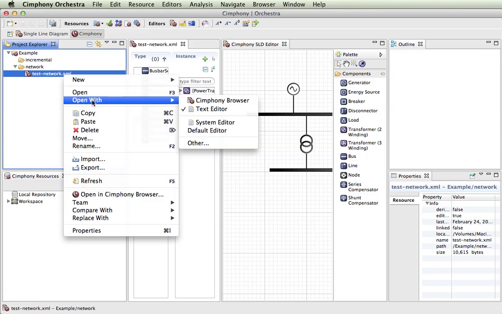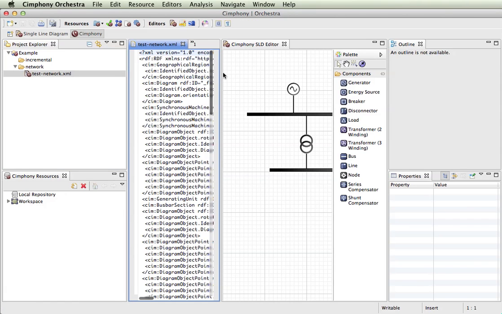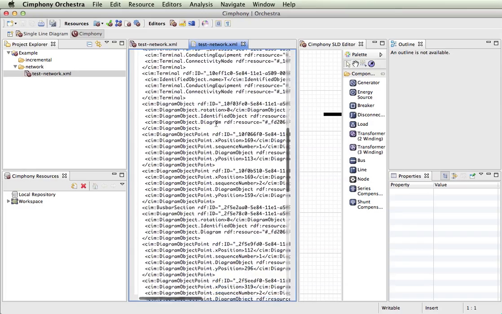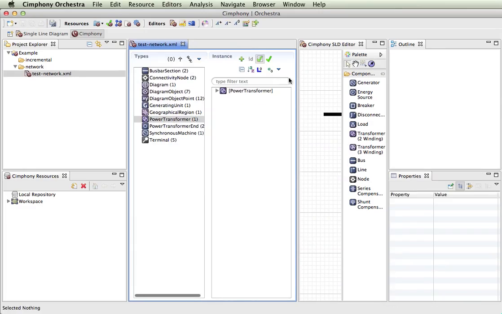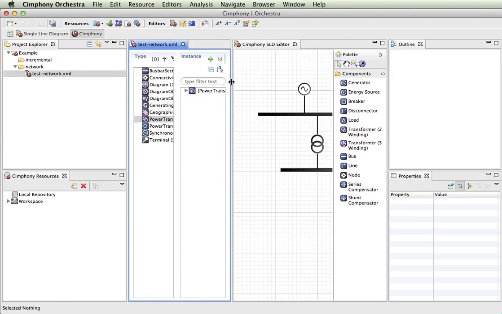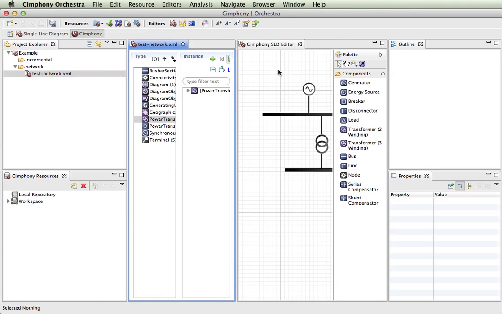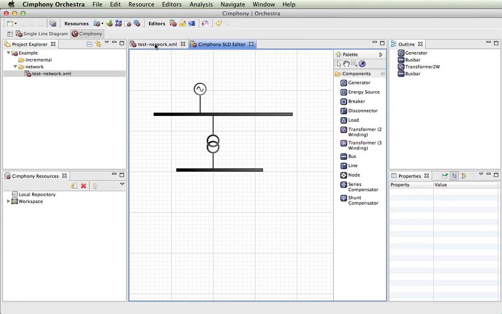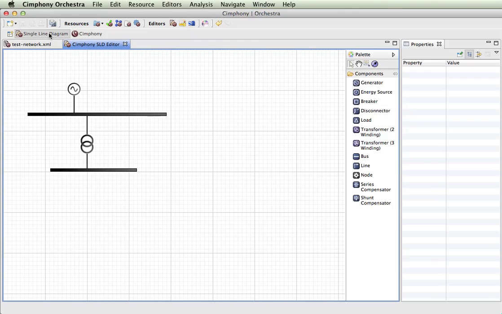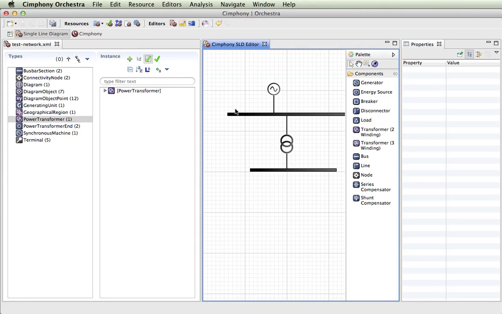Once again, if we load this into our text editor, expand this view out, we can see the raw SimRDF XML that has been created to represent this. Here we have a split editor with the two loaded together. We could, for simplicity, drag this into the window to shrink them, put them back together. If we go back to our single line diagram editing mode, we can drag it over to the right again to split the window.